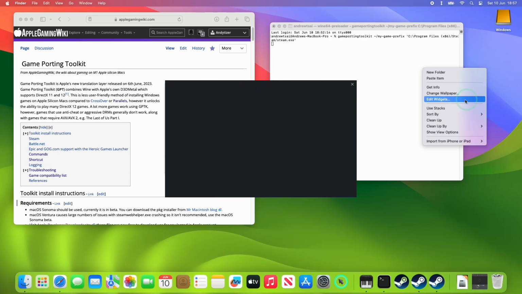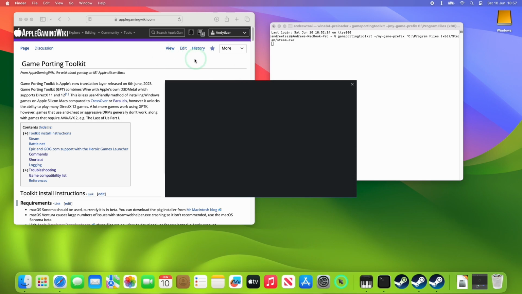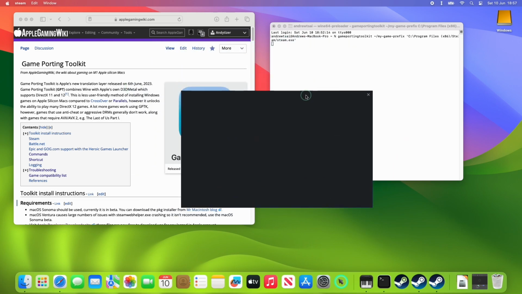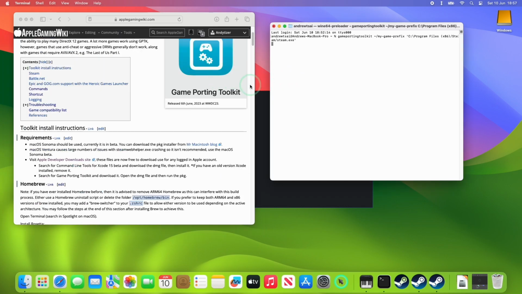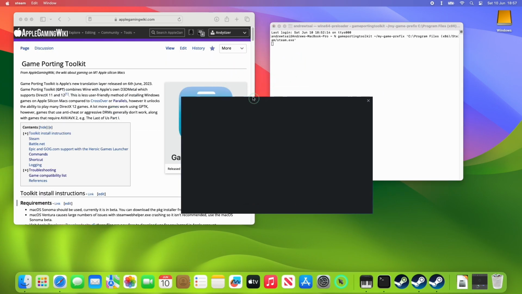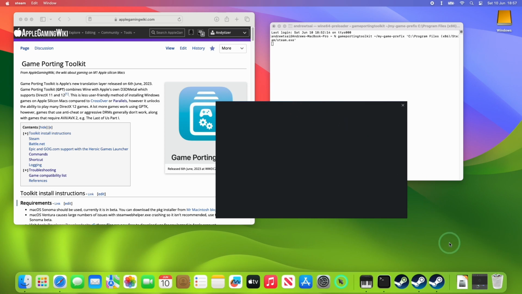So a lot of people have been having issues running Steam through the Game Porting Toolkit. They're having this blank window issue. And so today I'm going to show you how to fix this problem because it's causing a lot of problems for most people. And I've got a few solutions here which are different from my previous tutorial.